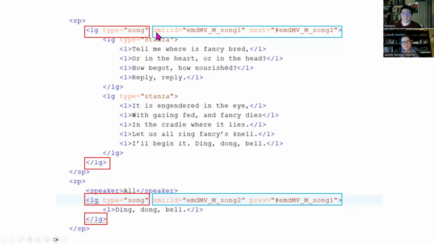And following the principles that Navarra talked about, we create an XML ID that is based on the XML ID of the file. So this is EMD MV underscore M underscore, and I'm going to call this song 1, as long as it's unique in my file. You can call it whatever you want, but it does help to give it a name that is parsable. Somebody can look at that and go, oh, this is an XML ID for a song.